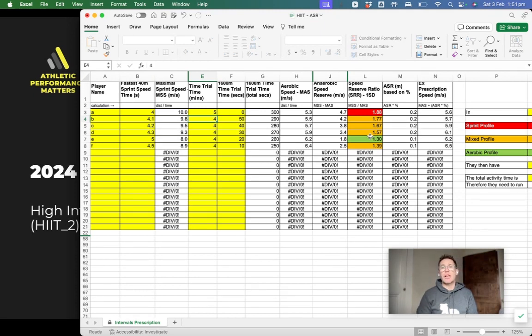The system will now calculate those athletes who've got more of a sprint profile, and they're shown in red, so player A in this situation. Those players who've got more of an aerobic profile, that person is shown in green, which happens to be player E. There could be more than one of either, but the majority of the players have got a mixed profile, so that's B, C, D, and F.